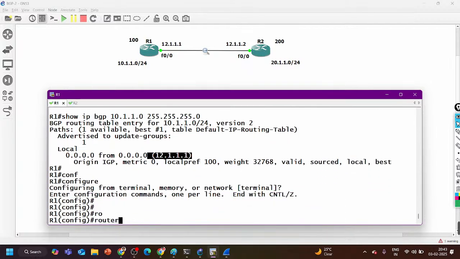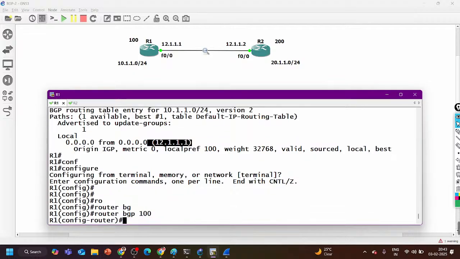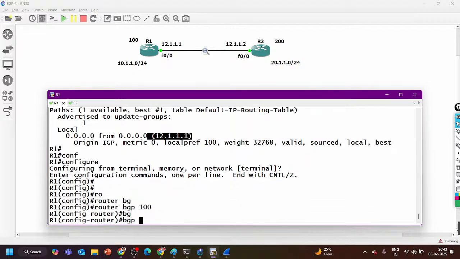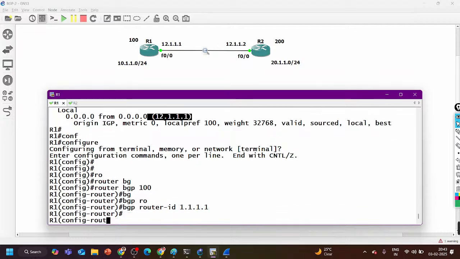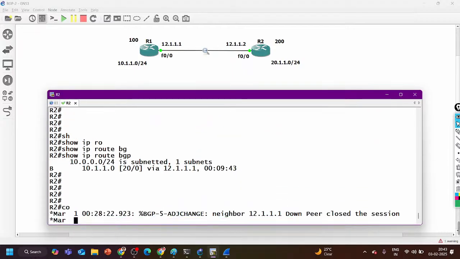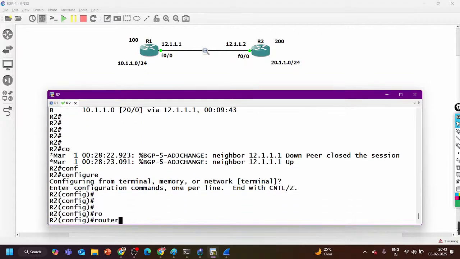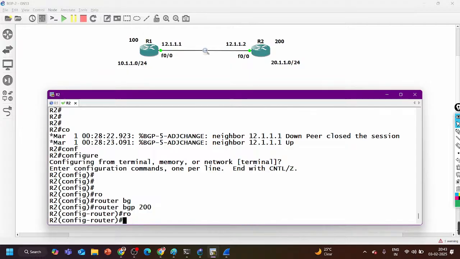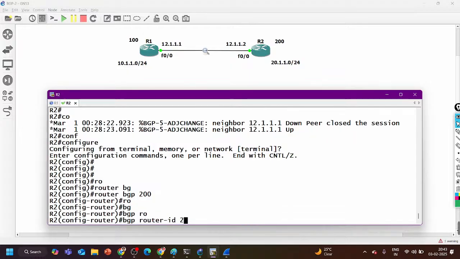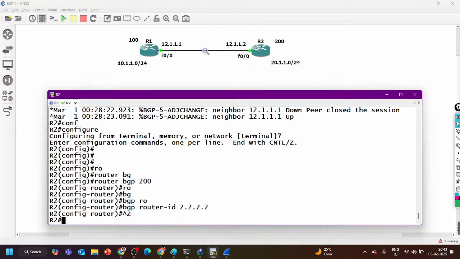And even we can change the router ID manually. We can say router BGP 100 and BGP router ID 1.1.1.1. On router number 2, router BGP 200, and you can say BGP router ID 2.2.2.2.